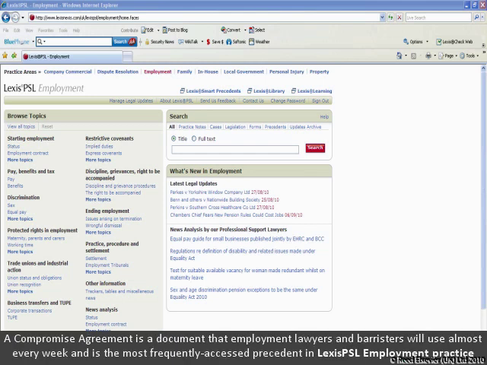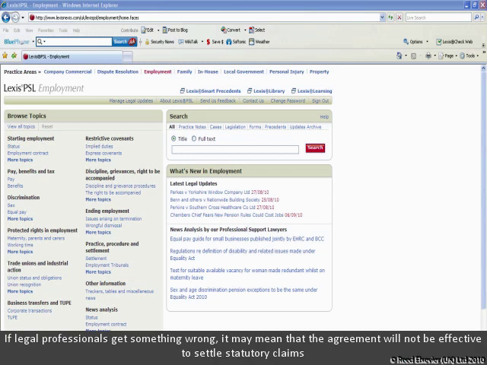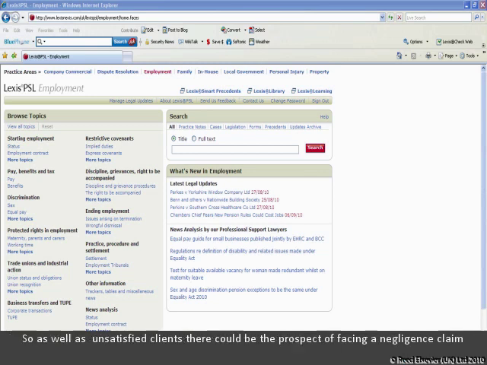A compromise agreement is a document that employment lawyers and barristers will use almost every week, and it is the most frequently accessed precedent in the Lexis PSL employment practice area. Compromise agreements are heavily regulated by statute, and consequently, there are potentially many traps that lawyers can fall into. If legal professionals get something wrong, it may mean that the agreement will not be effective to settle statutory claims. So as well as unsatisfied clients, there could be the prospect of facing a negligence claim.